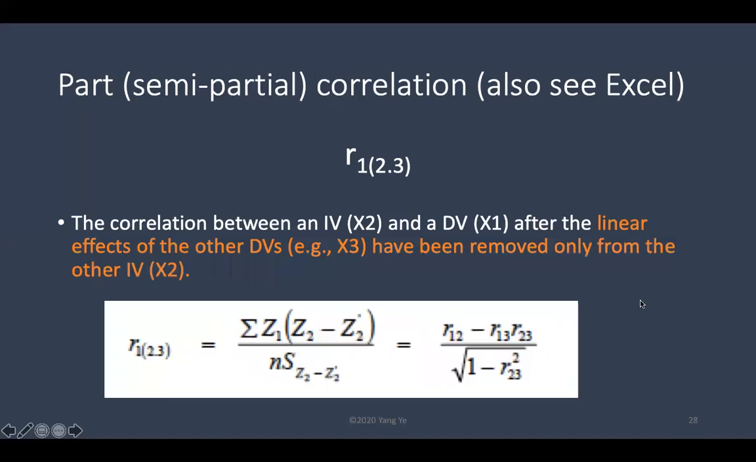Part correlation, also called semi-partial correlation, is written differently as R1(2.3). This indicates that it is the correlation between x1 and x2, but you've only removed the linear effect of x3 on x2. So in this case, the linear effect of x3 on x1 has not been removed. Now you can see the equation is very similar on the top, but in the denominator, you only have the R23. So you don't have the R13 in the denominator. So that's the form of the equation here.